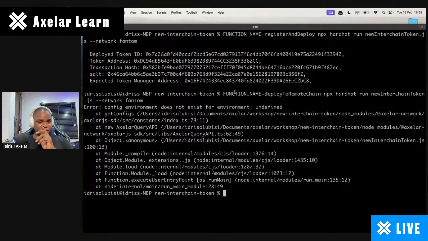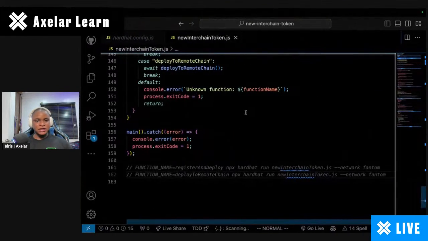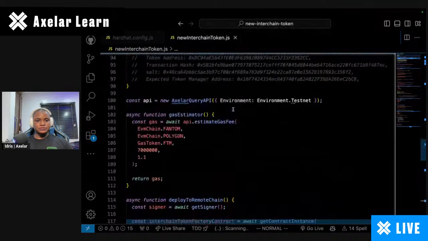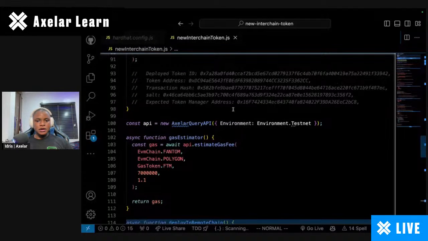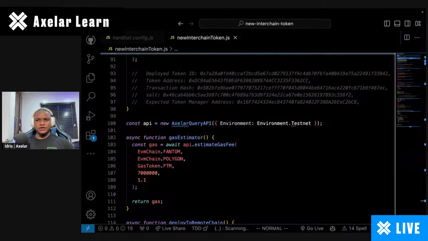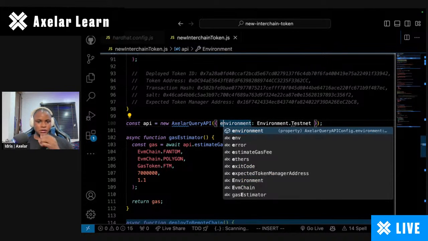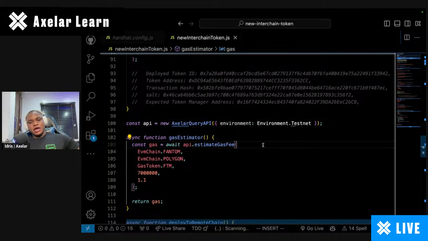So it said config environment does not exist. Let's take a look at why we are getting that error. Environment is testnet. Select query API. Oh, okay, I think this should be E. Yeah, as you can see, this is the property that we have under the Axelar query API config.